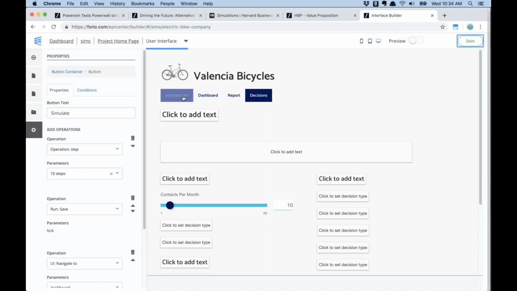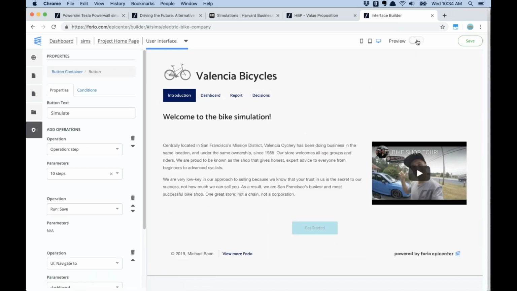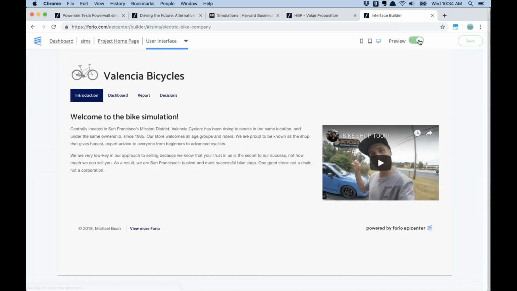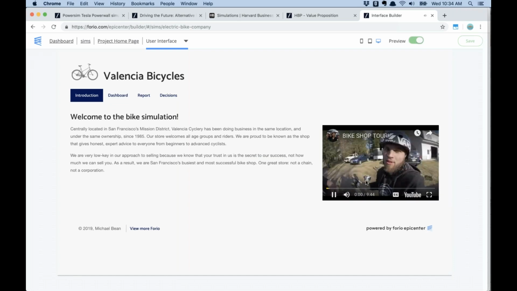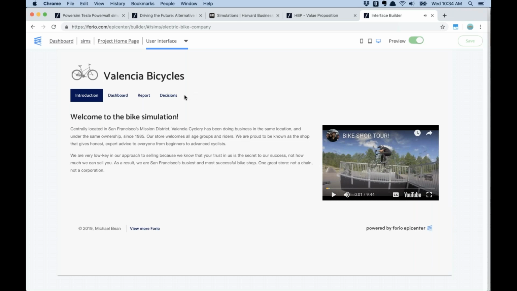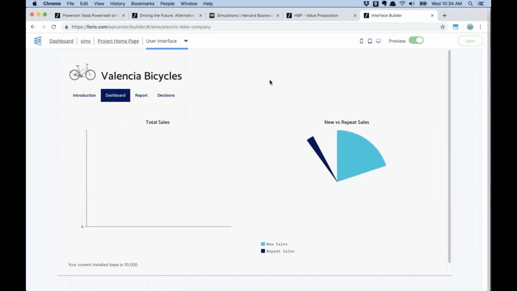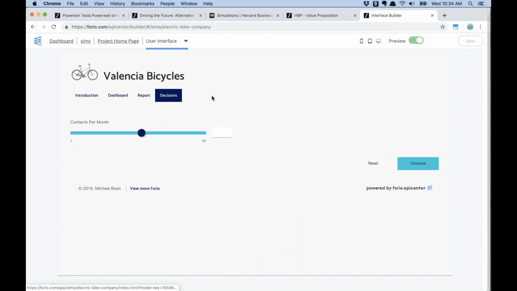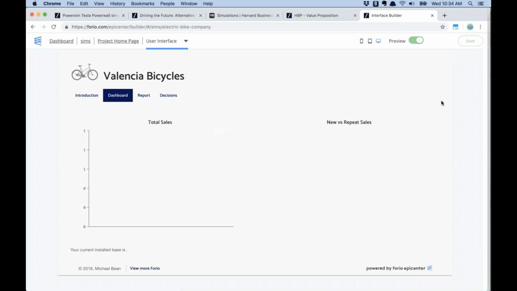Let me go ahead and save this, go back to the introduction, and now go to preview. So now I'm previewing what the interface looks like, and you can see a welcome to the Valencia bicycle simulation with the picture. There's a little explanation here. I can watch the video if I want to, which I won't right now. I can look at the dashboard with some output. This simulation is starting at time step 0, so it's not showing the total sales initially. But I can go to decisions and say, what would happen if I increase my contacts per month by a little bit and hit simulate?